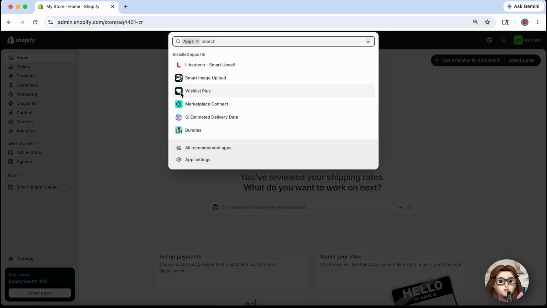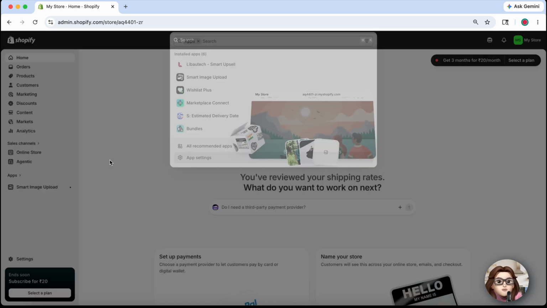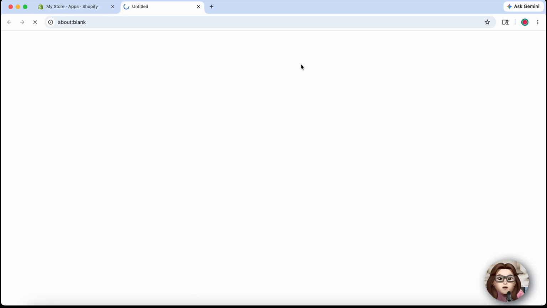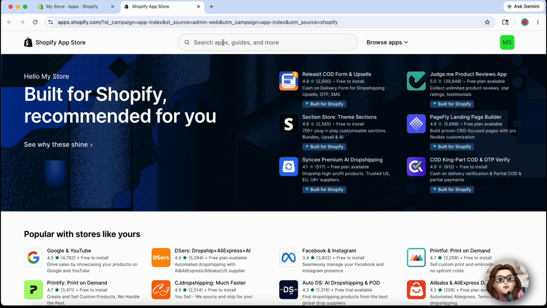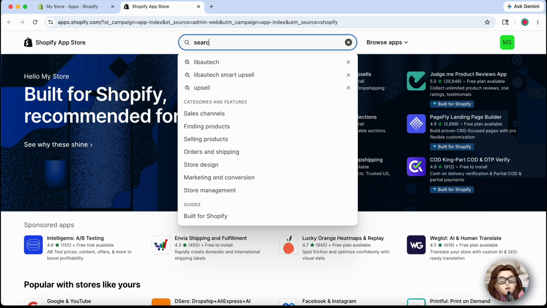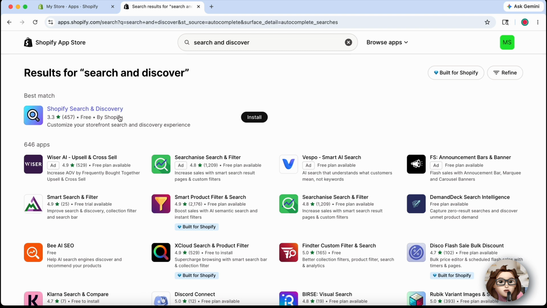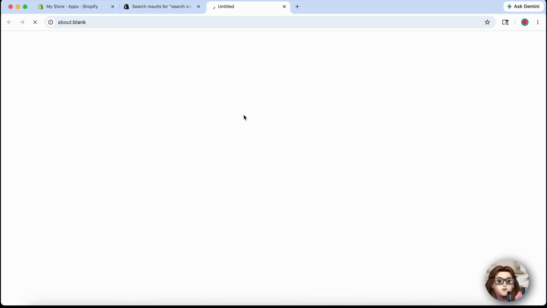After that, click on Shopify App Store. In the search bar, type Shopify Search Discovery and open the app. Now click Install to add the app to your Shopify store. Once the installation is complete, go back to your app section and open Shopify Search Discovery.